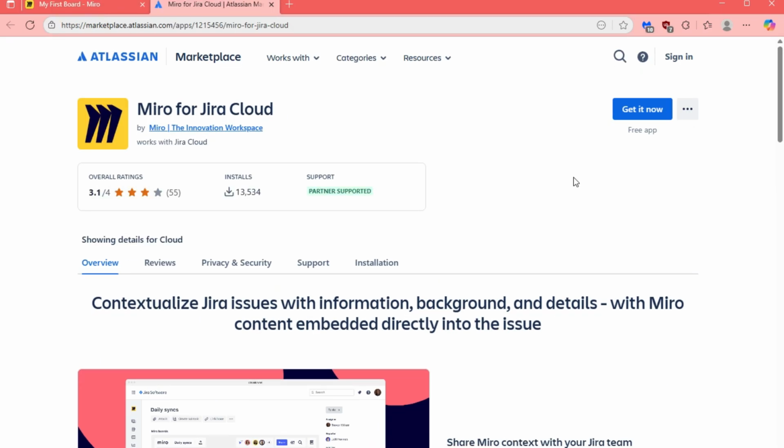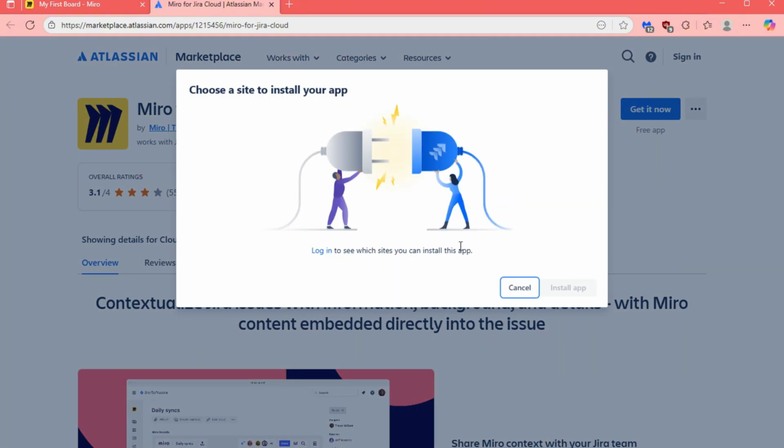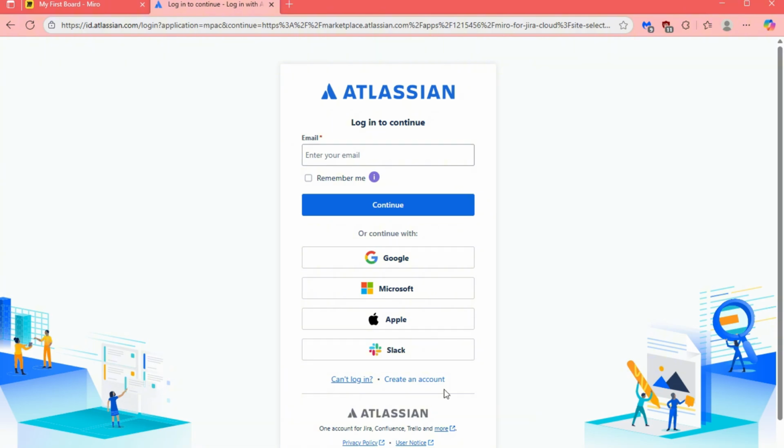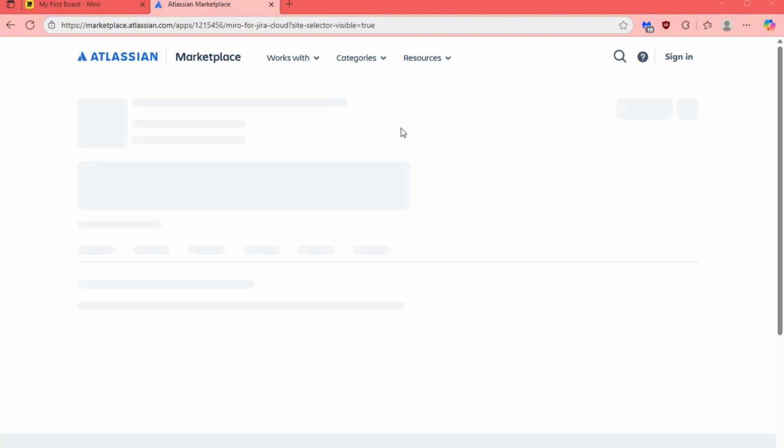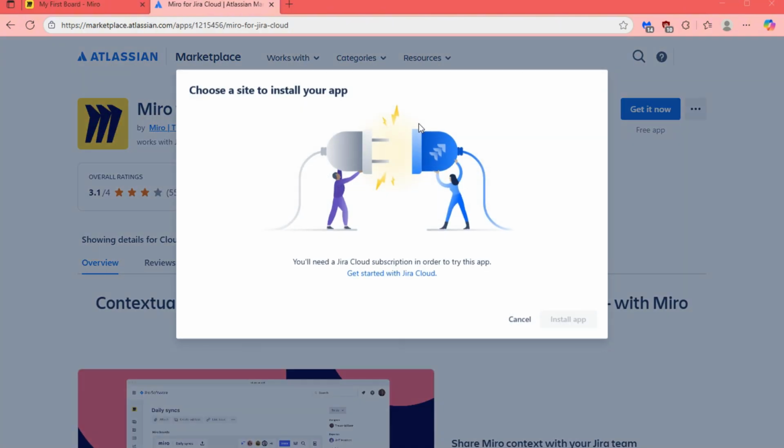You will then be redirected to another tab where you can learn more about the integration. Click on Get It Now and follow the prompts to start the installation. To complete the setup, you will be asked to log into your Jira and Miro accounts to allow access and connect the two platforms. And once done, your Jira is now successfully connected to your Miro workspace.